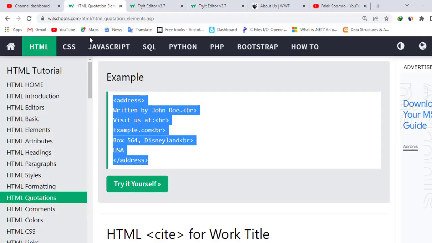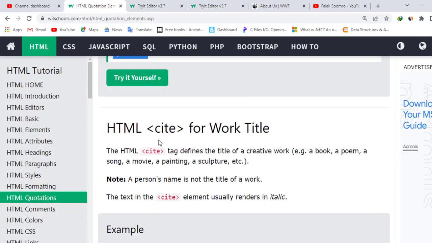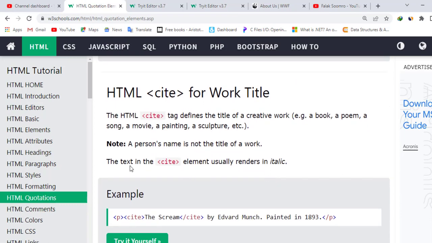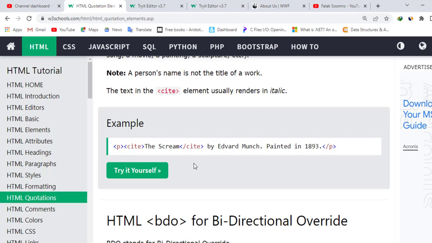Okay, now we'll move ahead to the cite element for work title. The HTML cite tag defines the title of a creative work, any creative work, e.g. a book, a poem, a song, a movie, a painting, a sculpture, etc. A person's name is not the title of a work. The text in the cite element usually renders in italic also. Now we can see the example here.